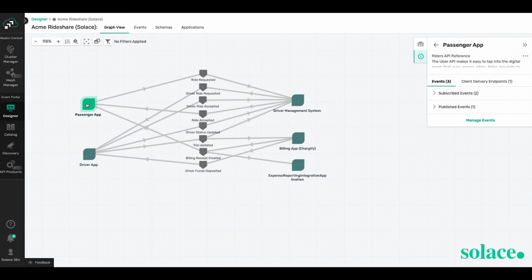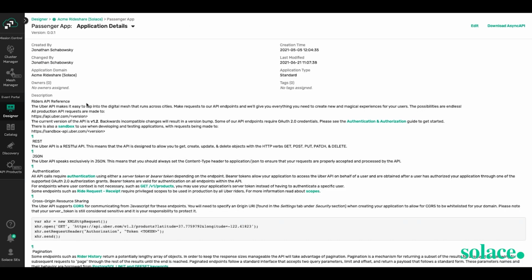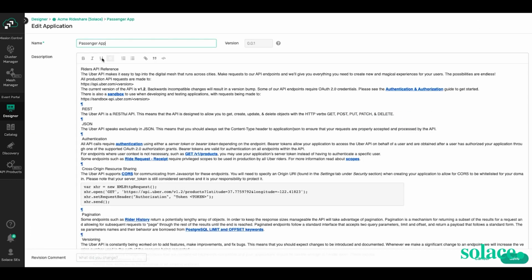So if we double click on that, what we'll pull up here is the documentation related to the passenger application. In this case, you can see that it was created by myself, last changed, creation time, last modified. We can see what type of application type it is. In this case, it's standard. We can see who the owner is, which in this case, I haven't assigned an owner yet because I wanted to be able to show you how easy that is to do.